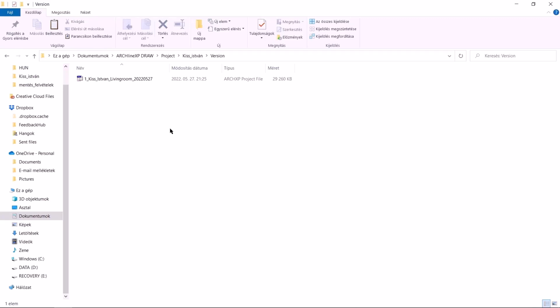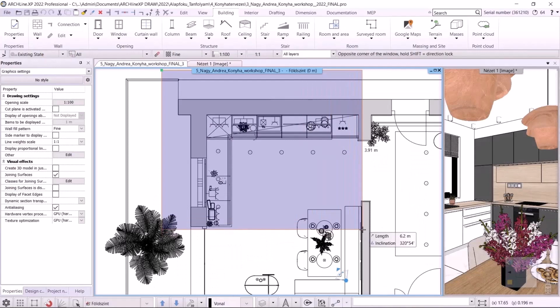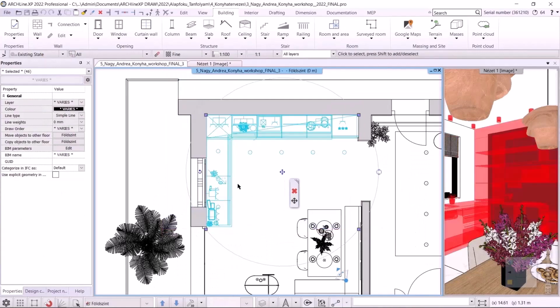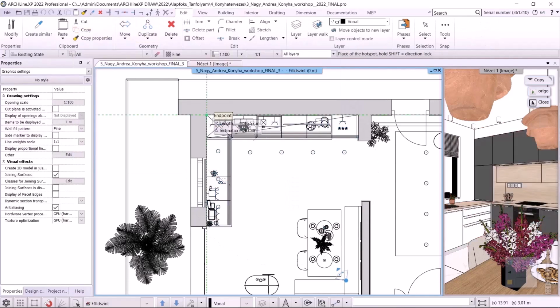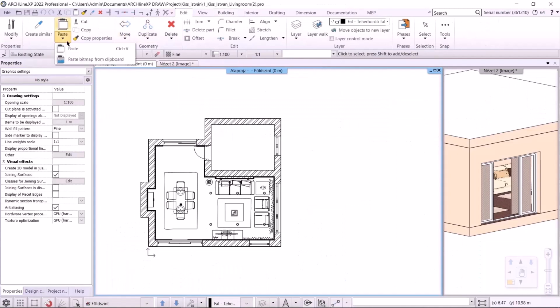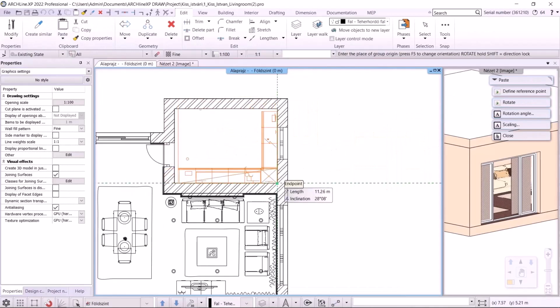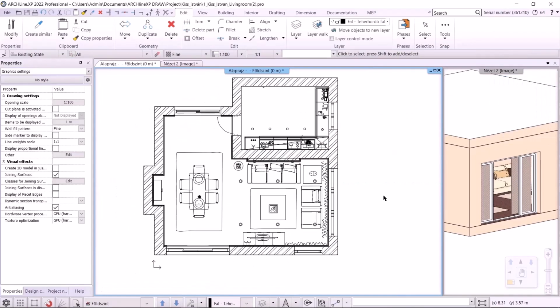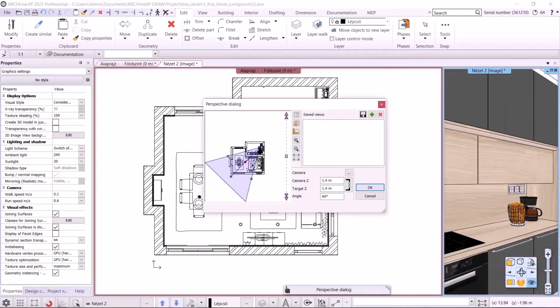Let's see how this works. I open the preliminary course kitchen design workshop file and copy the kitchen from it. I select the kitchen, then click Edit Copy and enter the reference point for the copy. I go to the new version and paste it with the Edit Paste command. On the right, we can simply rotate it into place using the Rotate command. Let's see how it looks in 3D. I navigate there, then activate the 3D view.